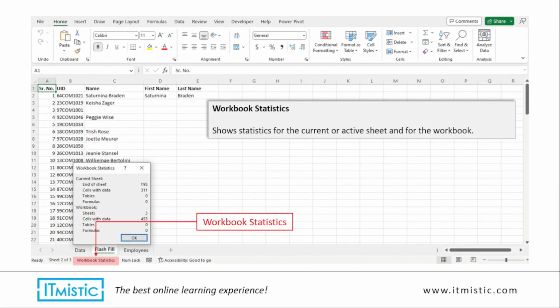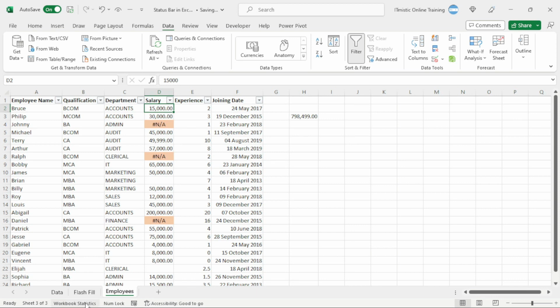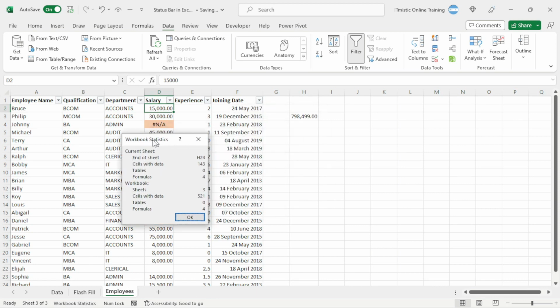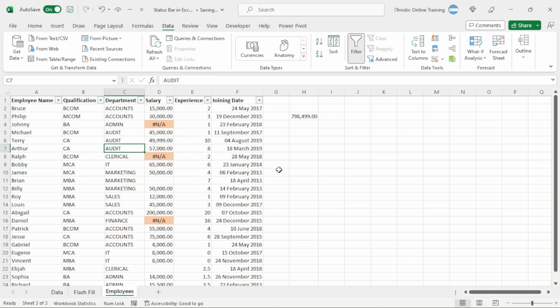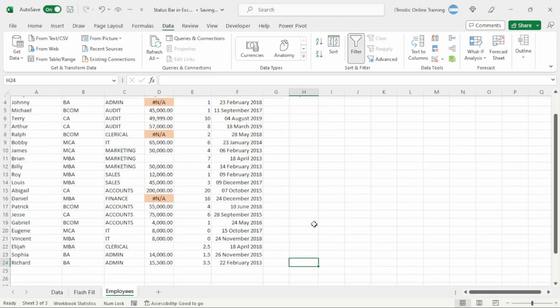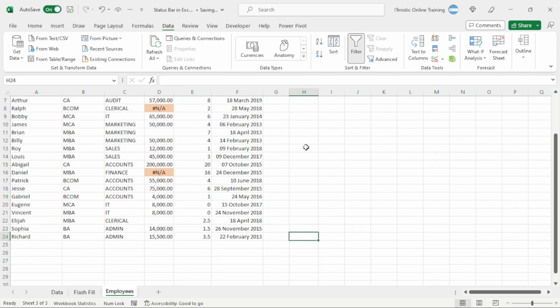Okay, next is workbook statistics. Workbook statistics displays information about the current sheet and the entire workbook. Again, let me show you here. So this is what it shows. For the current sheet, it shows the end of the sheet is H24. So what does end of the sheet mean? End of the sheet is basically the last cell used in this sheet. If you press Ctrl End, you will end up in the last cell that has been used so far, H24. So this is the last cell that has been used.